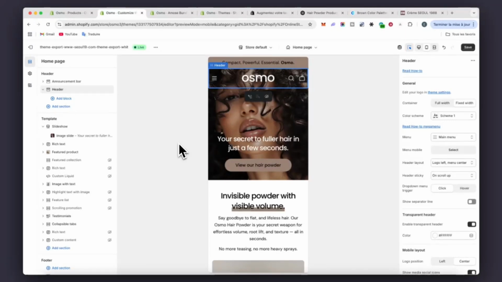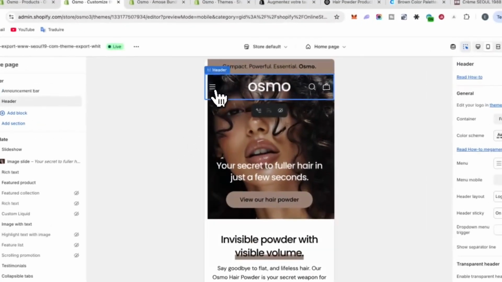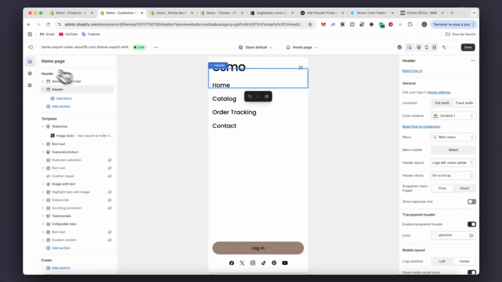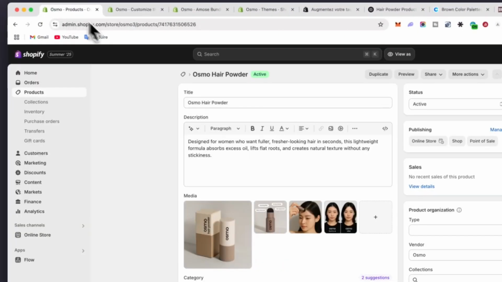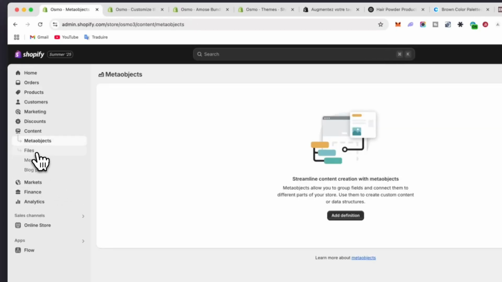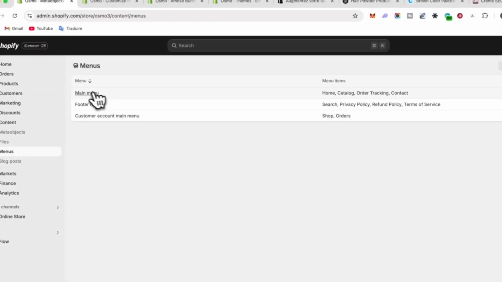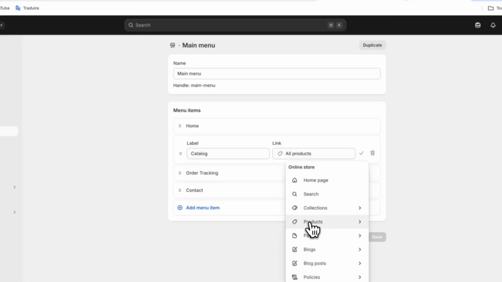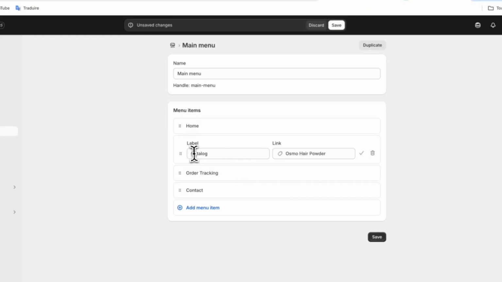Okay, in this module, we're just gonna check few details we maybe forgot. We already did the home page and the product page, but now we have few details. Like in the navigation there, we forgot to add the product. So what we're gonna do, we're gonna just go back in the admin and in content there, and we're gonna go in menu, main menu, and then as you can see, we have catalog. We're just gonna put the product and the name. So Osmo hair powder, like that.